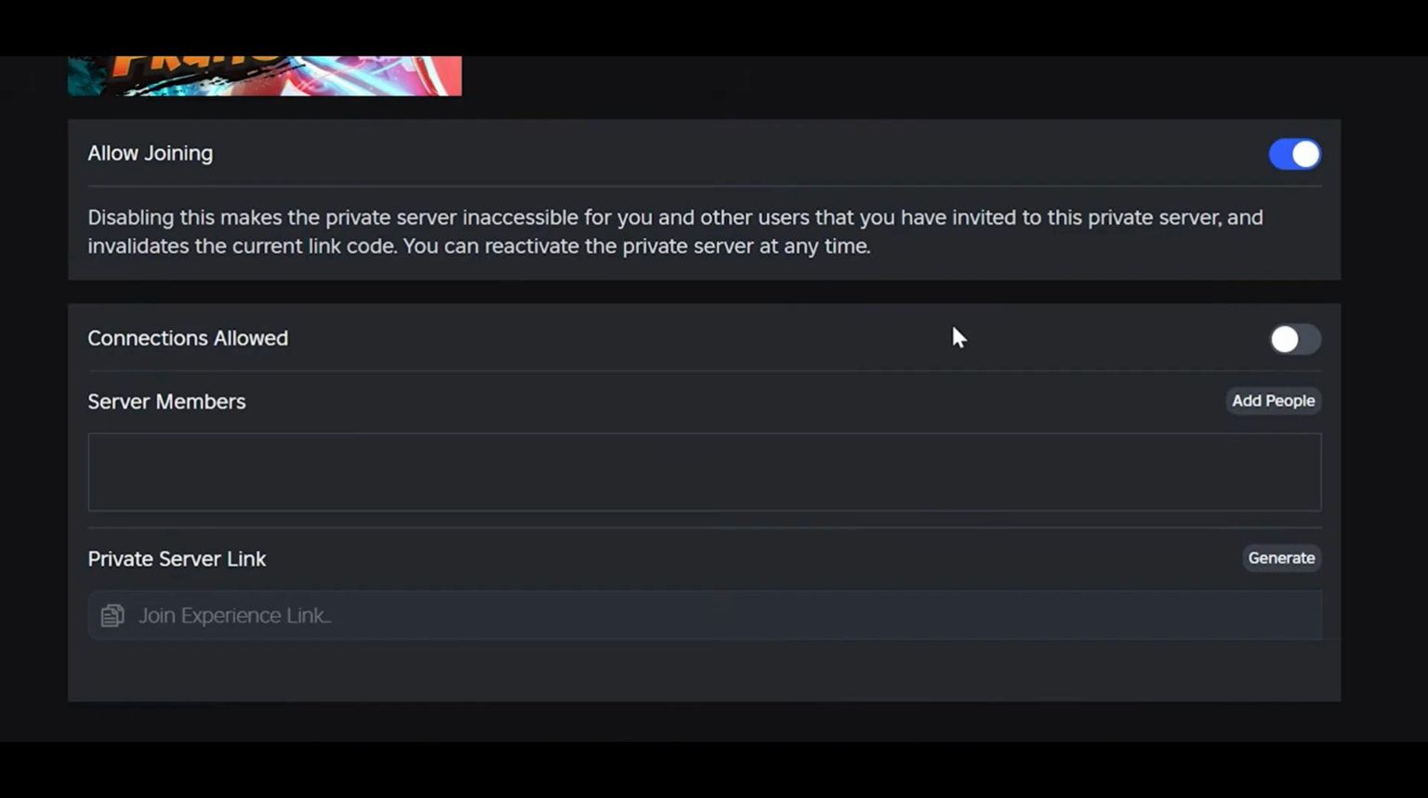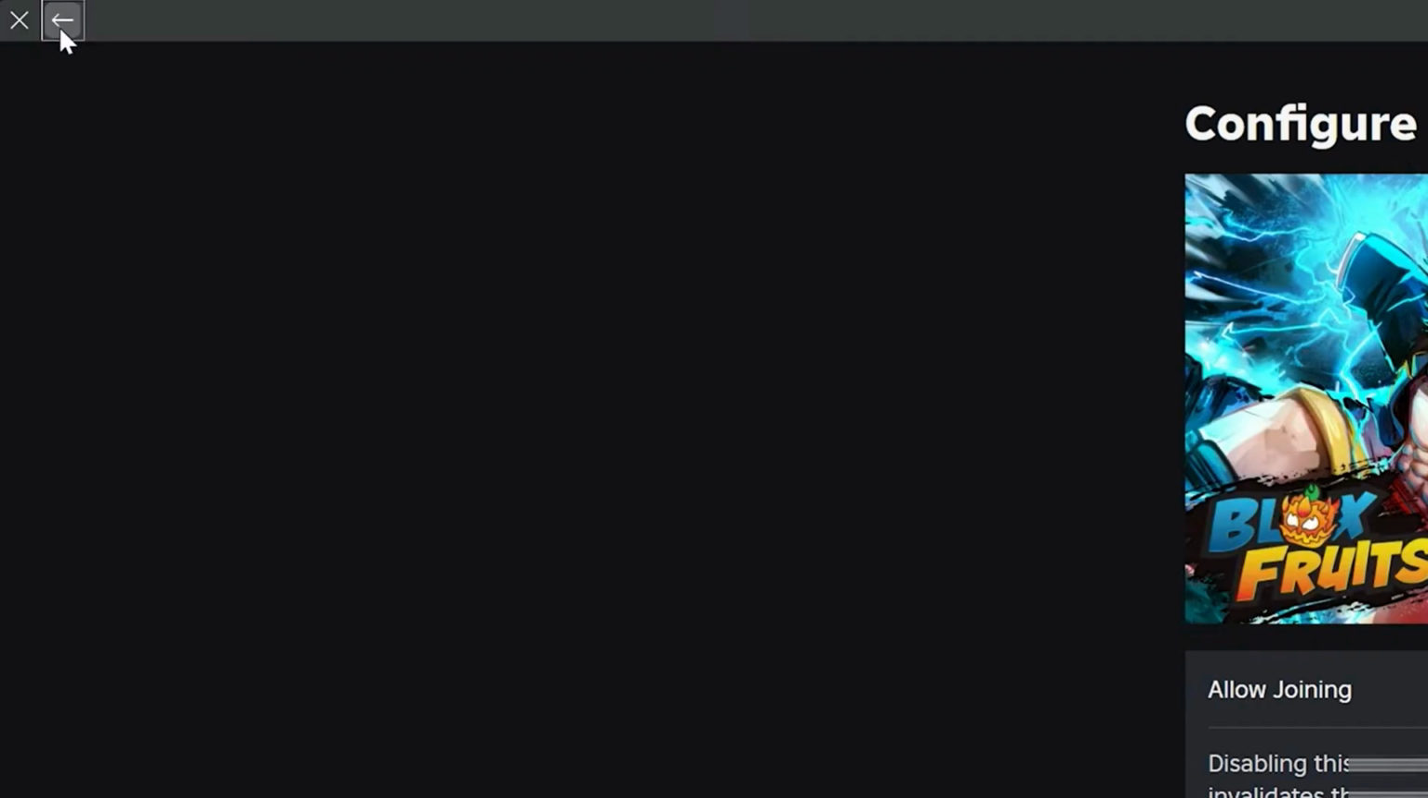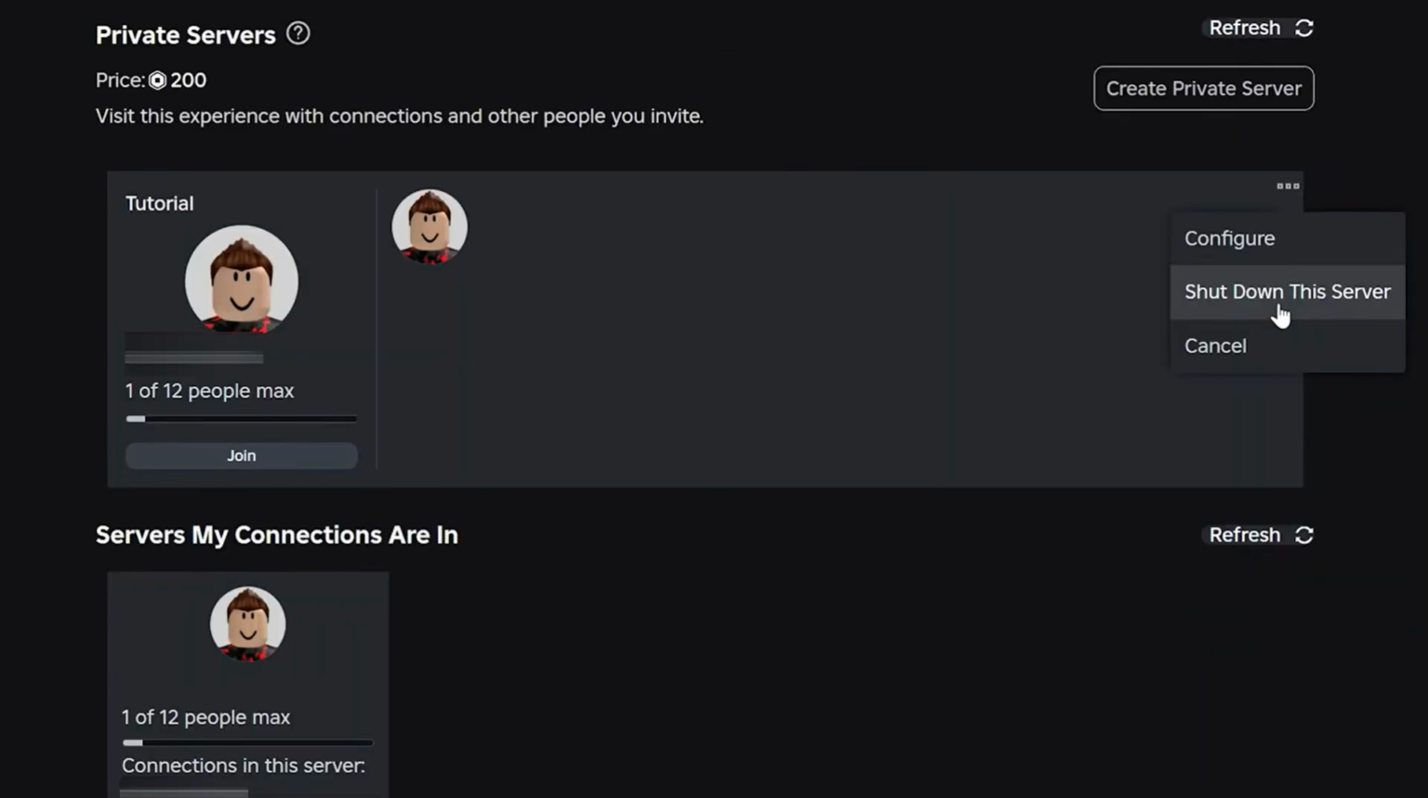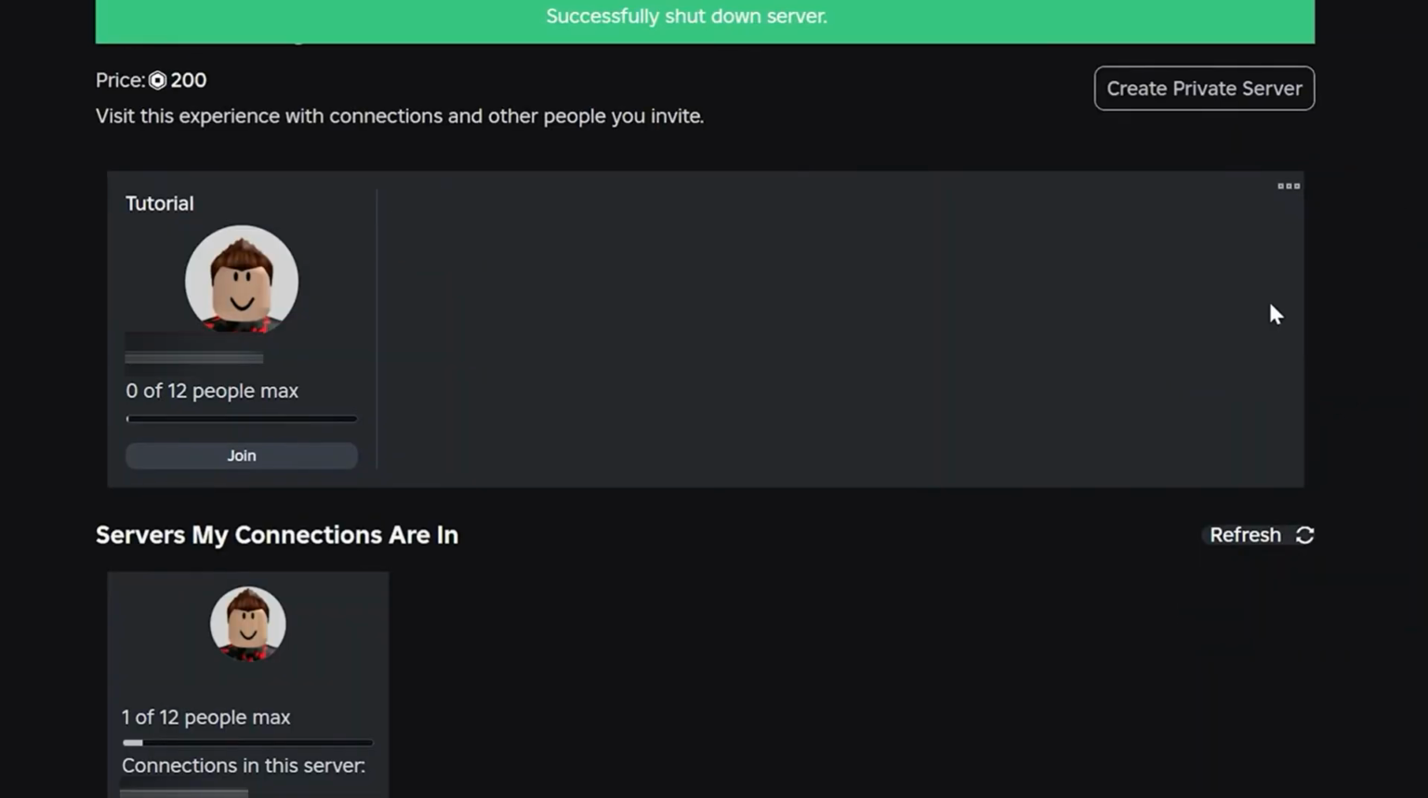Keep in mind that if the person is on your friends list, you may need to keep the Friends Allowed option turned off or remove them from your friends list if you don't want them rejoining. To instantly remove everyone from the current session, go back to your server settings, click the three dots, and choose Shut Down This Server. This will end the active server session and disconnect all players. Anyone you've removed won't be able to join back.